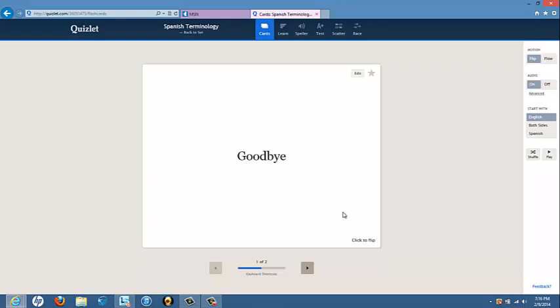The students have an option in their studies to click flip once they have guessed what the actual translation is, to see if they're correct. I will demonstrate that now. Adiós. As you see, it also gave you the spelling of the word and the pronunciation. For the next term, we will click the right arrow, and it will then give us that term as it did with goodbye. Thank you.